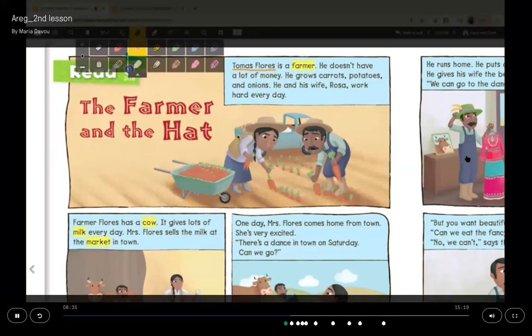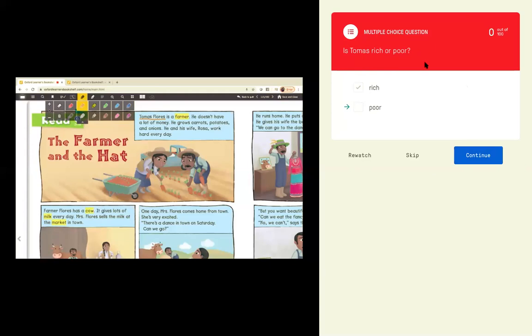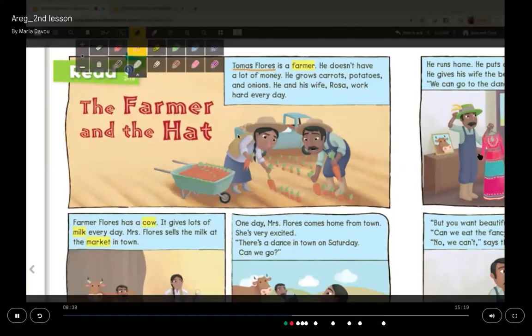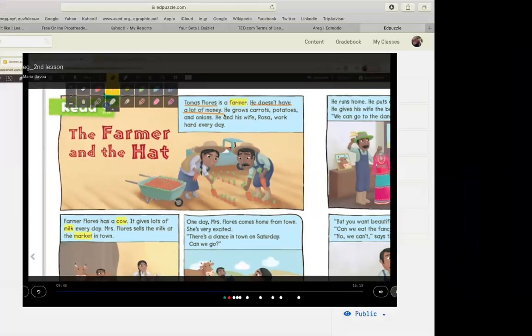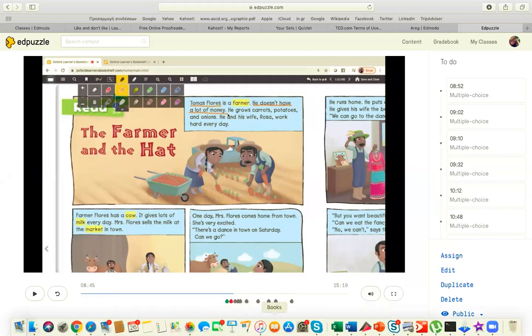Is Thomas rich or poor? Again, they can see the question. Is Thomas rich or poor? I will answer wrongly now. So I get the correct answer and I click on continue. He's poor. He doesn't have a lot of money. And see how it's fully interactive. Although it's asynchronous, it's interactive. So they can do it in their own time, but we analyze the text together.